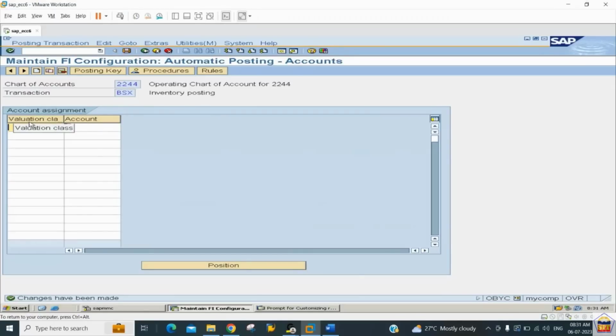Now in this case, the valuation class for the inventory we have is 3000. Remember this 3000, we have it in the raw material master data in the accounting 1 tab. Then we have the GL number. This GL for the inventory is 20121.